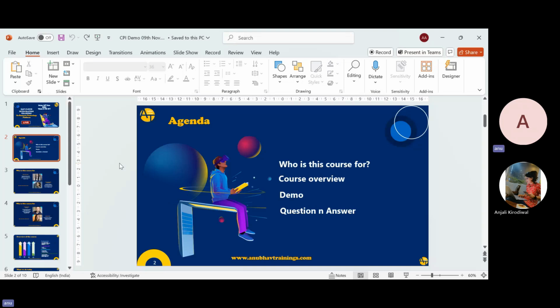In the demo we'll try to see how integration works, how CPI works. And also, we'll try to include two non-SAP applications for integration purposes, which you can utilize in your real-time project. And after that, we'll go for a question and answer session. So if you have any doubt or any questions regarding this course, you can ask me.